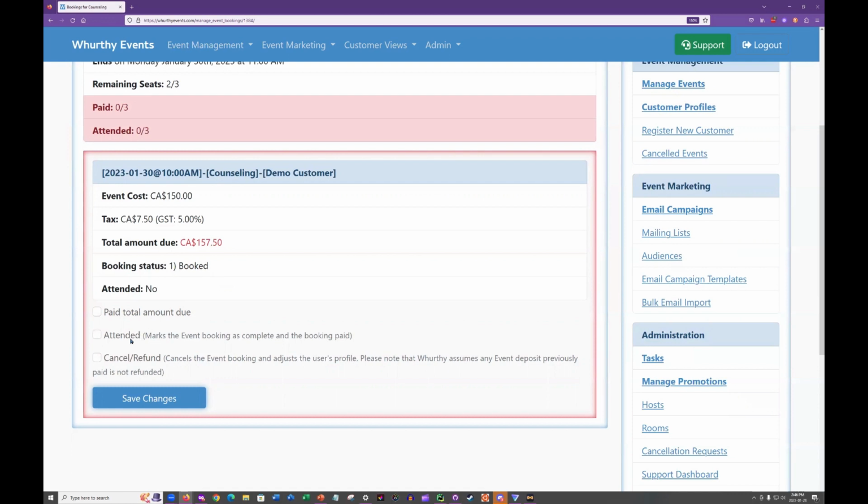Now, I've got three checkboxes that I can fill out here. The first one is paid total amount due. So if the customer is making the booking and they are paying for it over the phone, then I can check this and save the changes. And that would mark that it's been prepaid, for example.